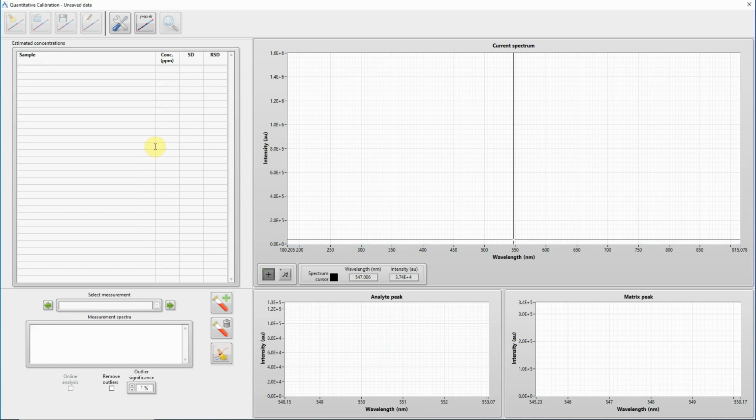Note that if the calibration configuration is changed when analysis results are displayed, then the results will be updated as appropriate using the revised calibration. There is an option in the spectrum selection panel to remove outliers from the analysis results. This is similar to the operation of the same option on the calibration generation screen and is discussed in more detail in a separate video.